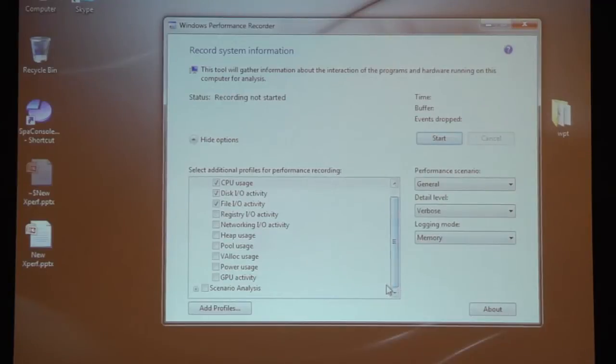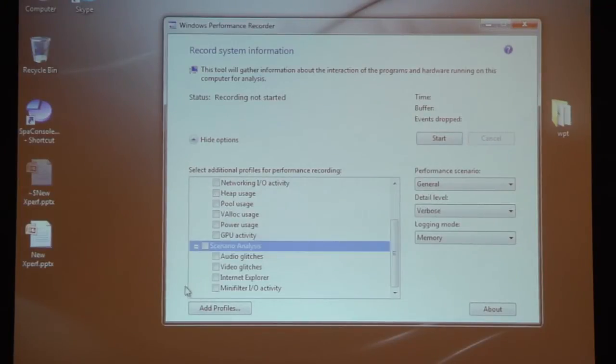Here's one of the funnier things about this. There's a scenario analysis. Apparently Xperf was used really heavily in the multimedia development of Windows. They were always trying to optimize things like audio glitches and all of that kind of stuff, video, that sort of thing. So if you open up the scenario analysis, you can see that they've got some predefined options for audio and video glitches, and even MiniFilter IO Activity.